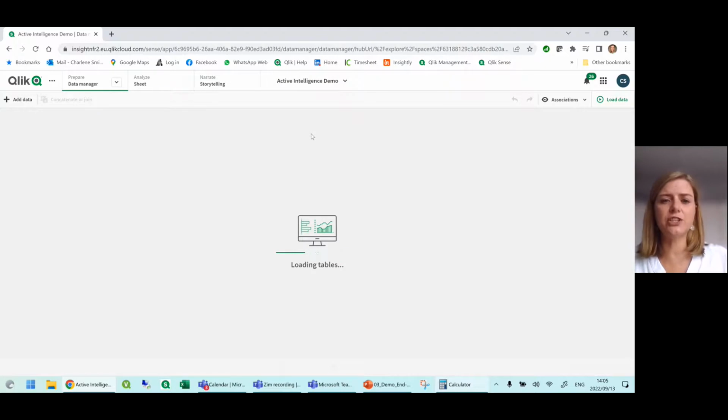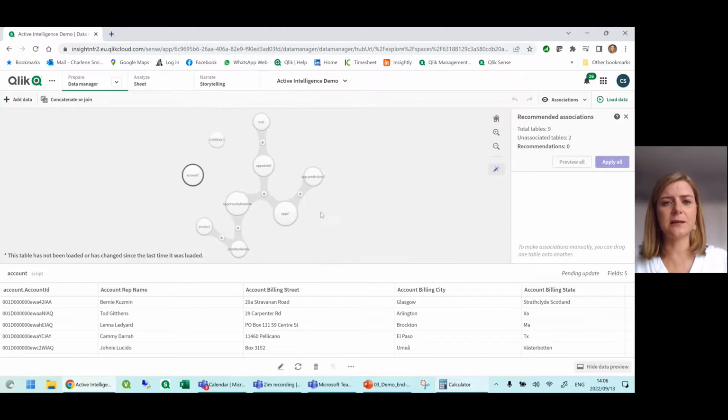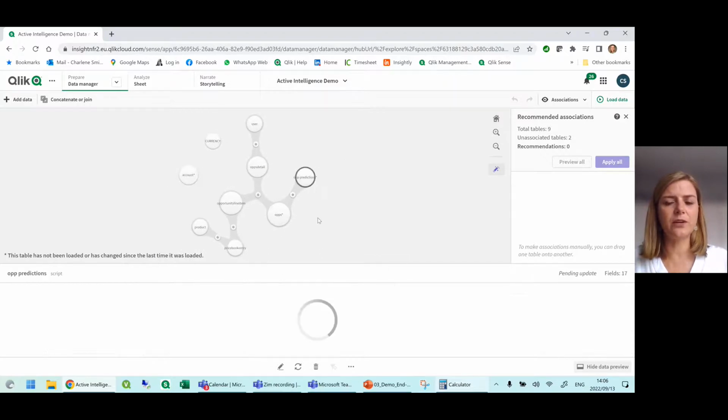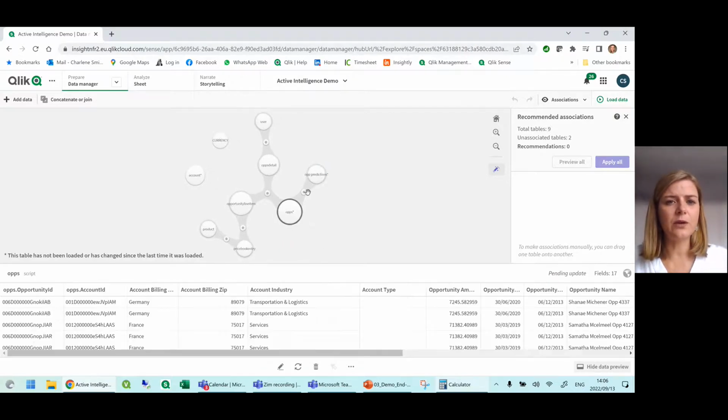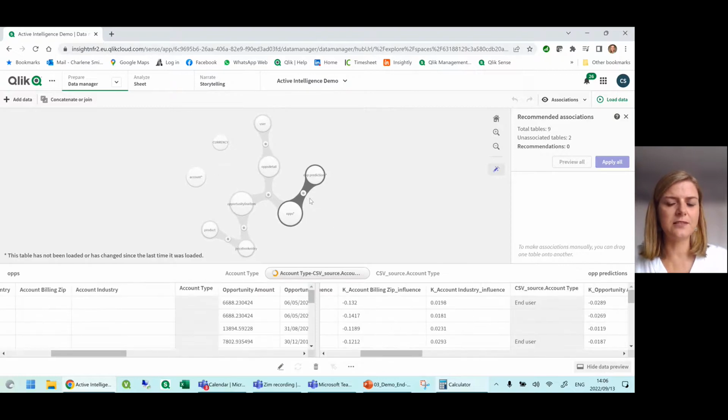So within the data manager, we can now see what tables are within this application. Let's give it a second to load. And we can also see how these tables are linked. Okay, so we can see ops prediction. That's the one that we've been looking at. You can see what fields we have here. And we can also go see how that's linked. It's linked to ops, and we can see what field this is linked on. So Qlik is really smart.